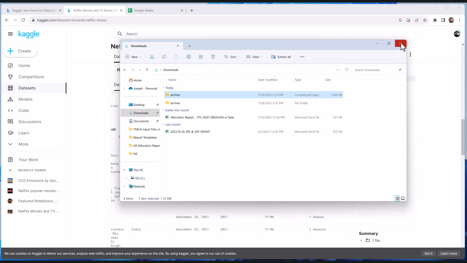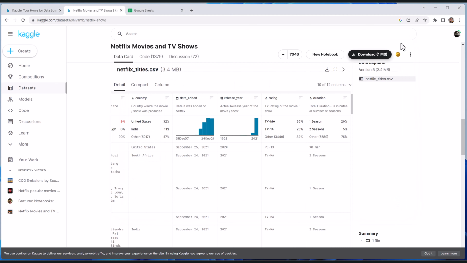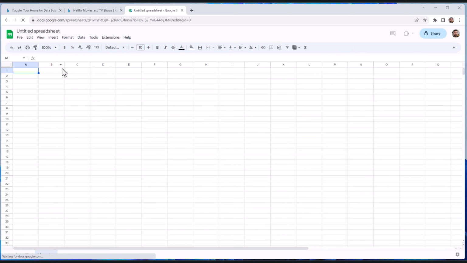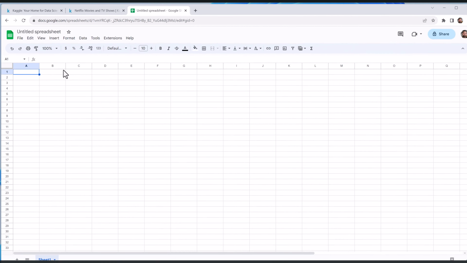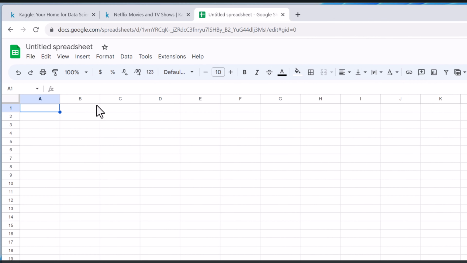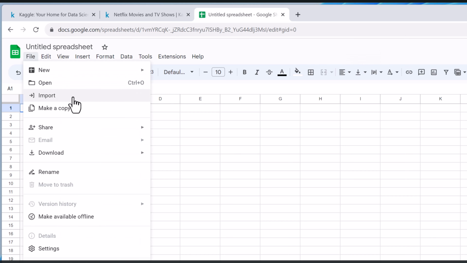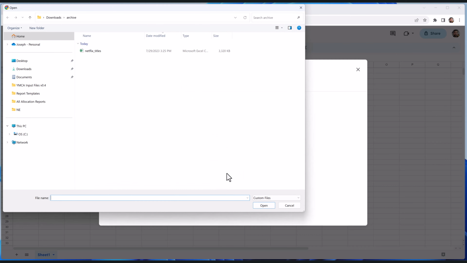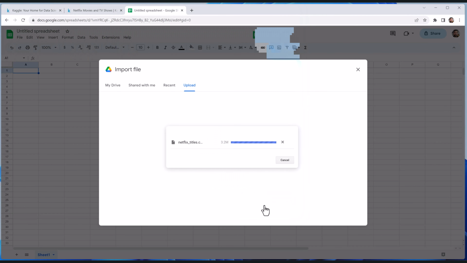So let's say I want to get this data into either a Google Sheet or an Excel workbook to start looking at it. Let's start with Google Sheets. First of all, I'm going to open up a new sheet. The way that you import a local file into a Google Sheet is by clicking on File, Import, and then Upload. I'm going to click on Browse. I'm going to select the file that I want to import, click on Open.